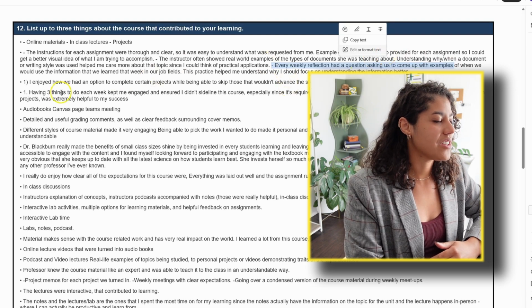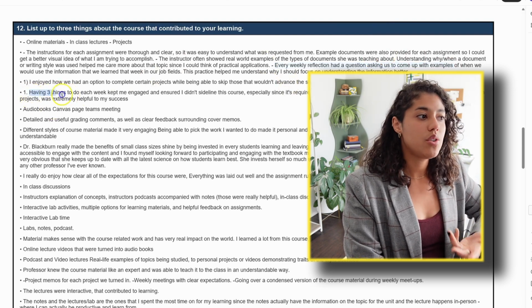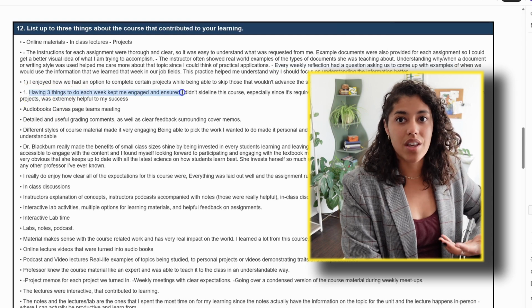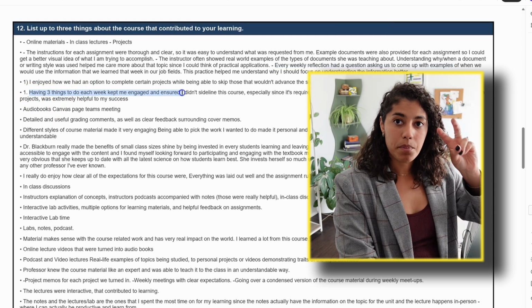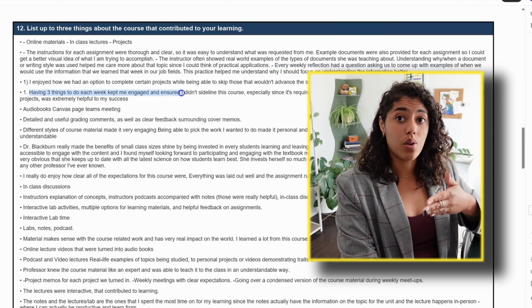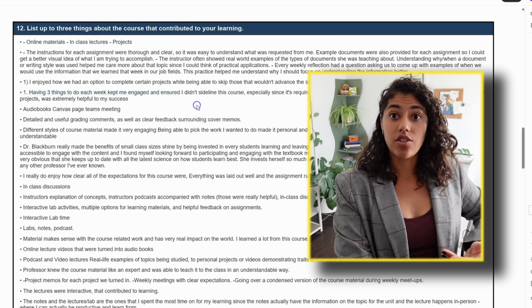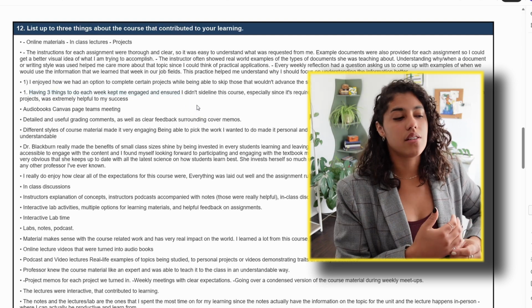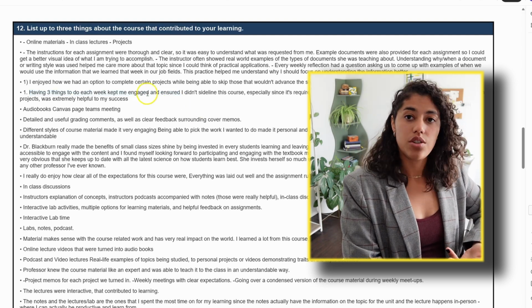And then they also mentioned having three things to do each week got them engaged. That's where I spread out my participation points throughout the whole week. That was definitely an intentional thing instead of having them all due at the end of the week or something. So I would do that again.